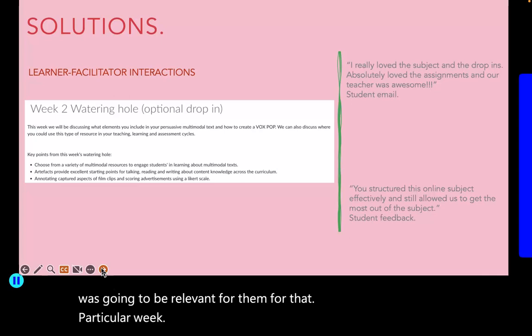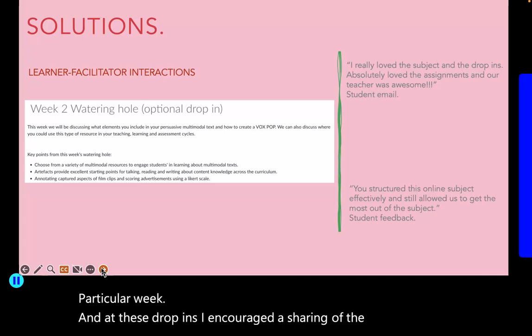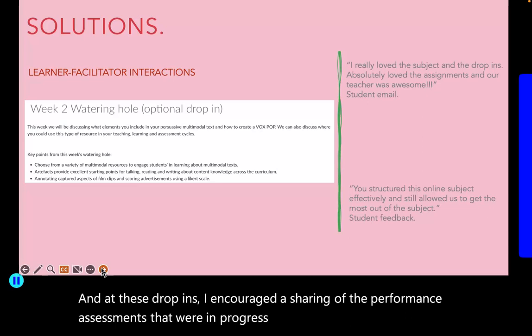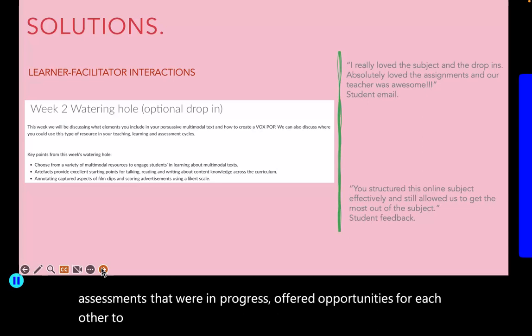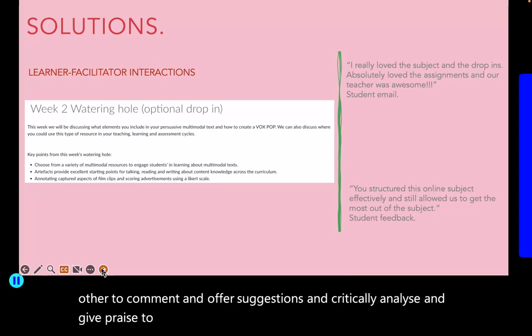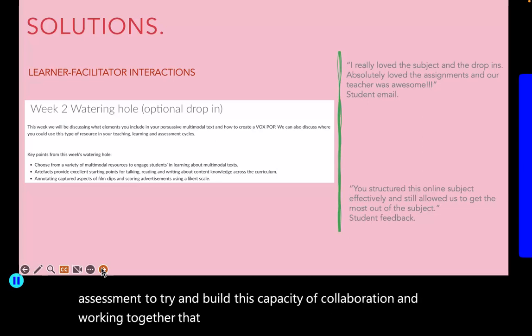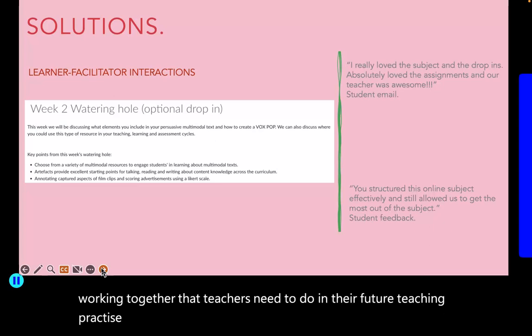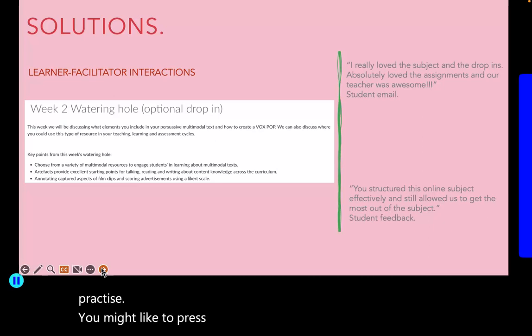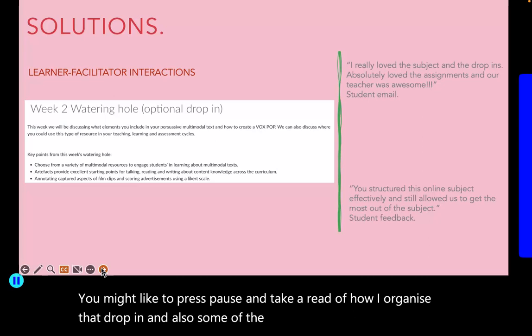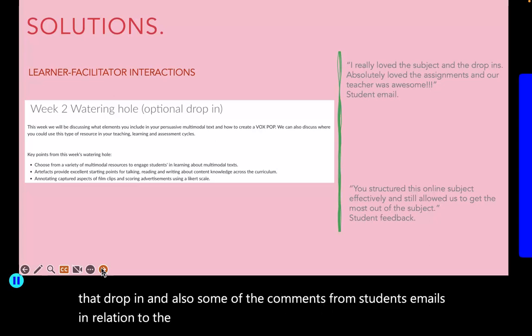At these drop-ins, I encouraged a sharing of the performance assessments that were in progress, offered opportunities for each other to comment and offer suggestions, and critically analyse and give praise to particularly good components of the performance assessment, to try and build this capacity of collaboration and working together that teachers need in their future teaching practice. You might like to press pause and take a read of how I organised that drop-in and also some of the comments from students' emails in relation to the solution I undertook.